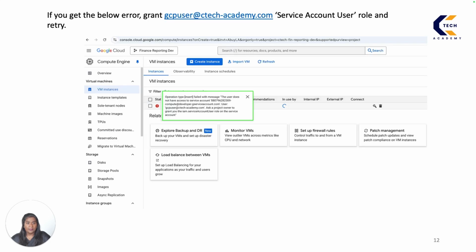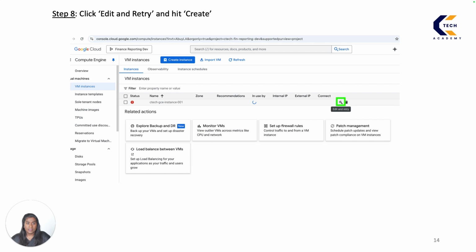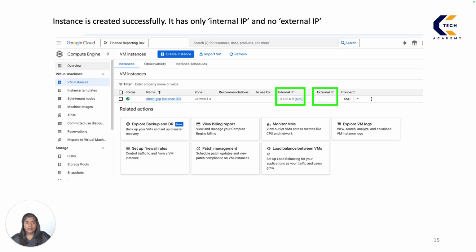If you get the below error, grant the user, in this case, GCP user, service account user role and then retry. Click Edit and retry and then hit Create. Instance is created successfully. It has only internal IP and no external IP.